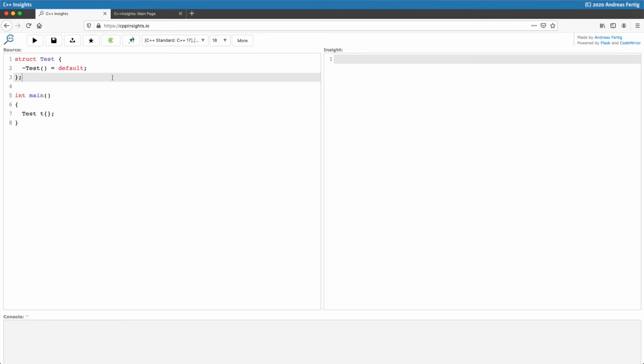Okay, here we have a different example. I'm still using the struct test. The function fun is gone, but this time I declared a defaulted destructor. As you can see at the top here, the standard I'm using currently is C++17. Everything else is the same. I declare an object of type test and initialize it with the curly braces.